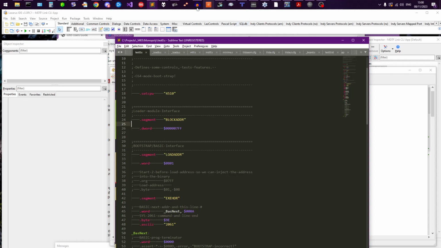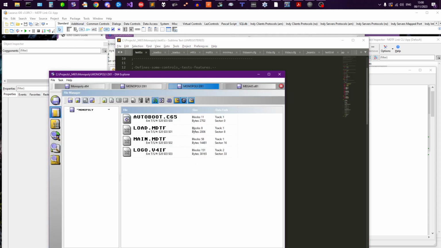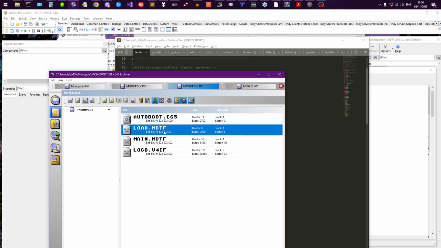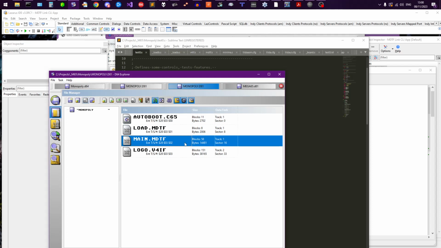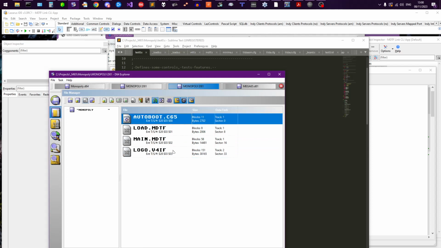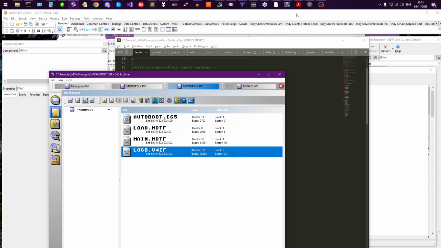So the final disk image looks a little something like this, where we have our load A output as auto boot, our load B output as an MDTF file, which is loaded by our first loader and then passed to control 2, such that it then loads the main, which consists of our program and object data blocks. And we also have a nifty logo just to throw in there, which the first loader here picks up because it's going to be a game. So I had to make sure that all worked.